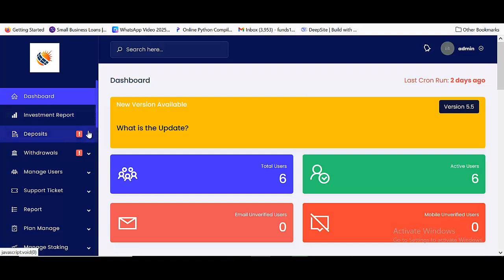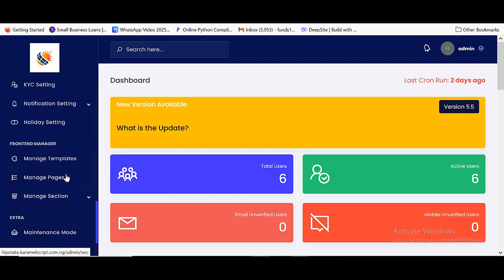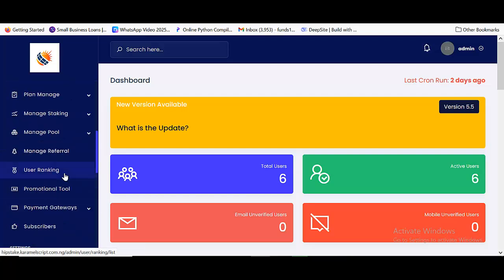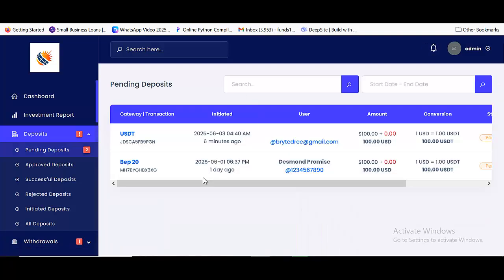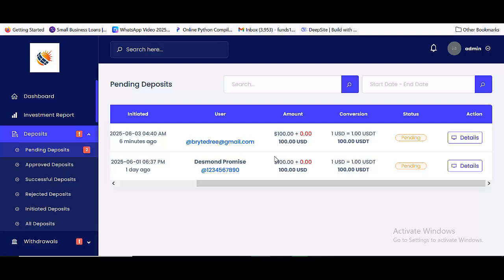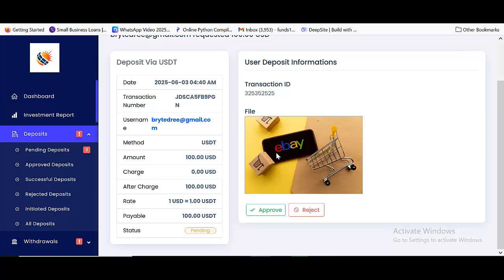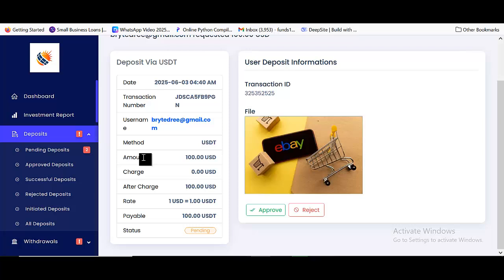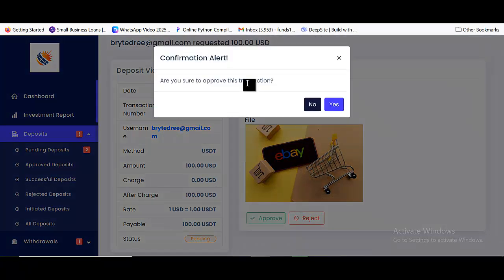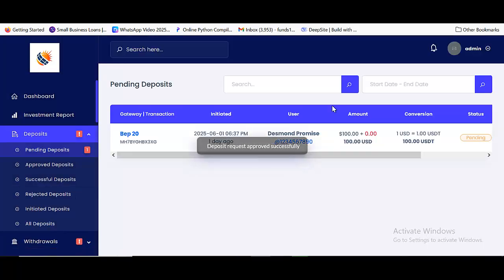Okay, next thing we'll talk about now is deposit. So we're going to explore all these options here. There are a lot of options you can explore. So first one is deposit. Click on pending deposit here. Okay. You can see the pending deposit. This was mine. Click on details. You can see this was my payment proof. You can see my amount here, everything, transaction ID. If it's correct and you've received it, you can approve, or you click on reject. So I will approve the transaction. I say yes. Once I approve, the balance will actually be created with that particular amount.